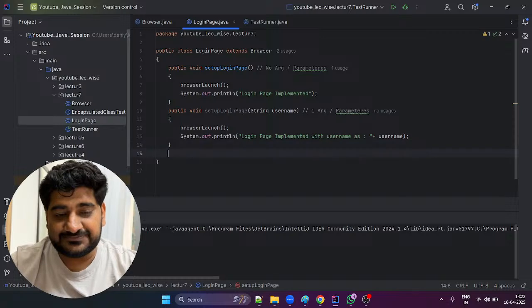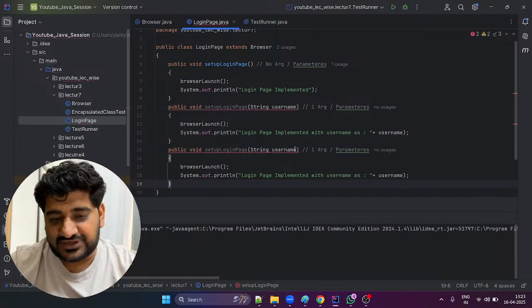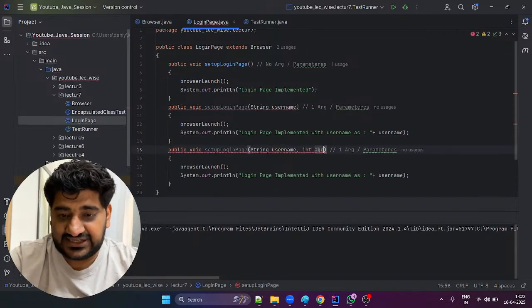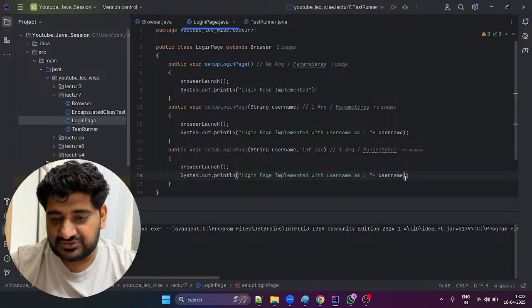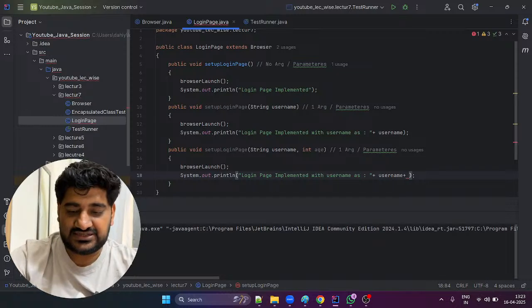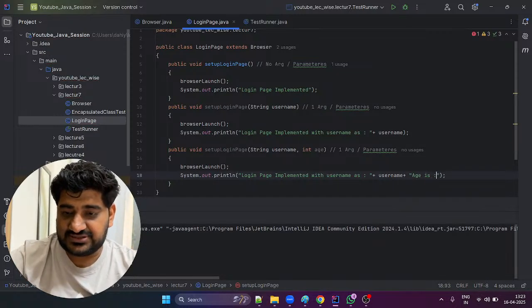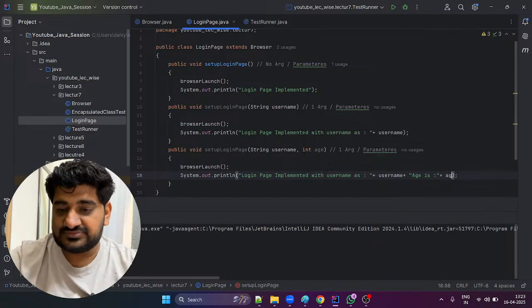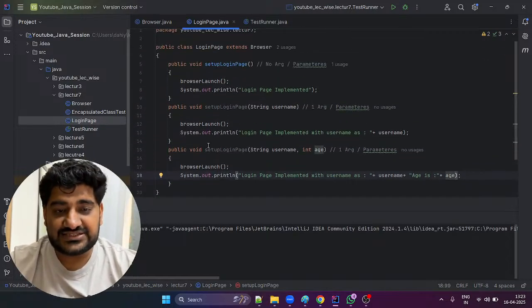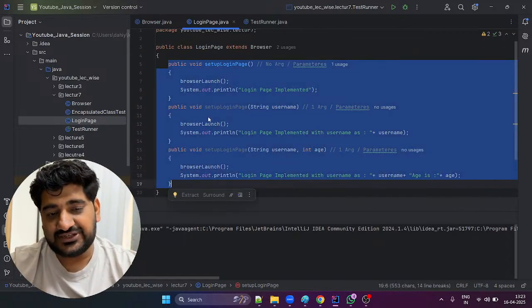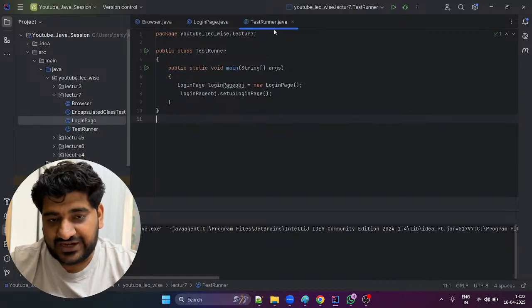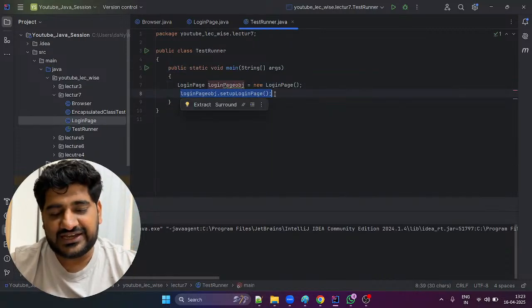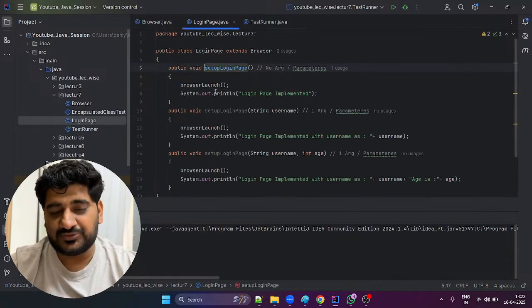So similarly, we can create one more as well. Let's make it int age. We can print that as well. Let's say age is. This is known as method overloading. Whatever parameter I provide, that function will get called automatically.